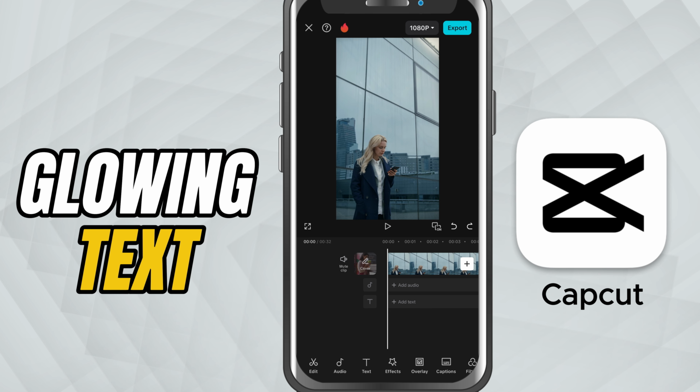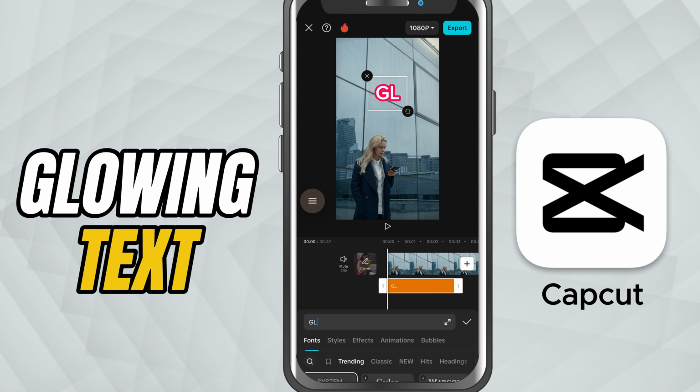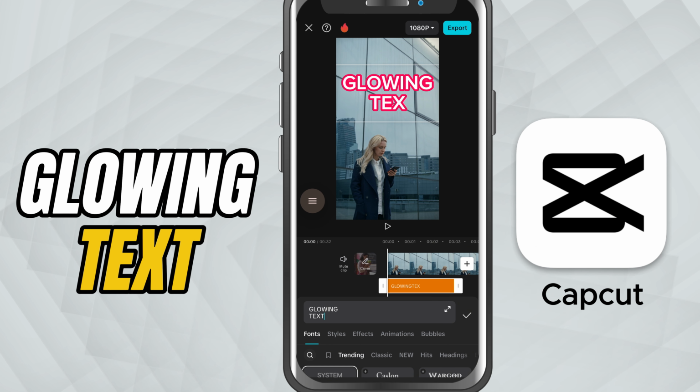Now, tap on text at the bottom toolbar and select Add Text. Type in your title or message, then adjust its position on the screen to fit your composition.